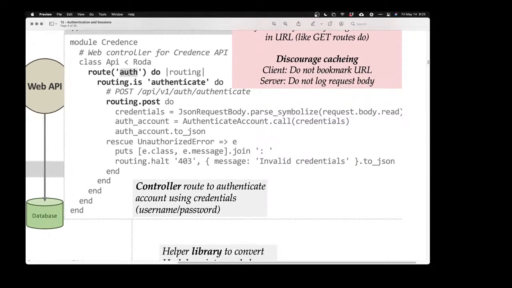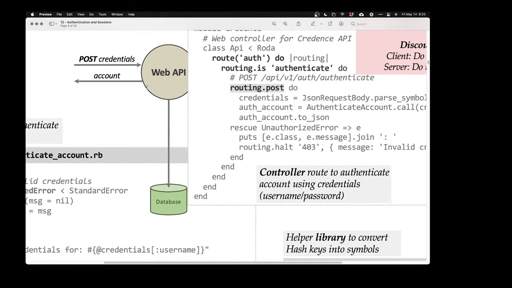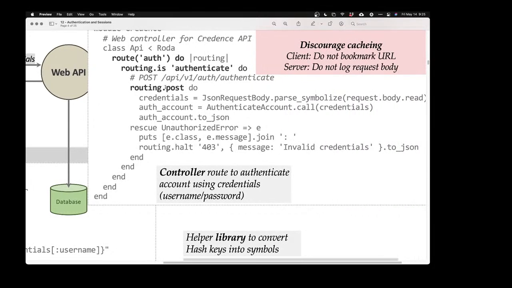In this route, I'm essentially expecting the other application to post the credentials in. And notice I'm using the post method because when you use the post method, any parameters are sent in the body of the HTTP message, not in the URL. Because, and I know a lot of companies do this, but generally speaking, you should avoid sending credentials, username and password, in the URL itself. Why?